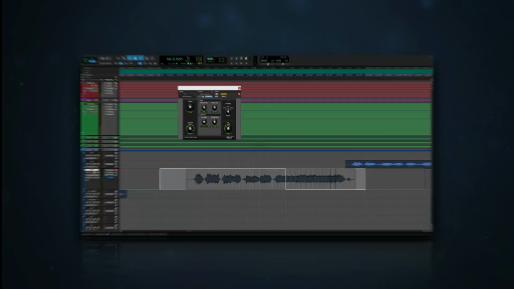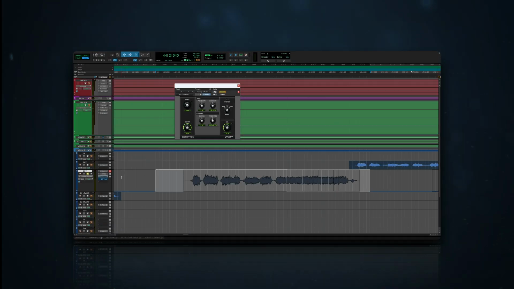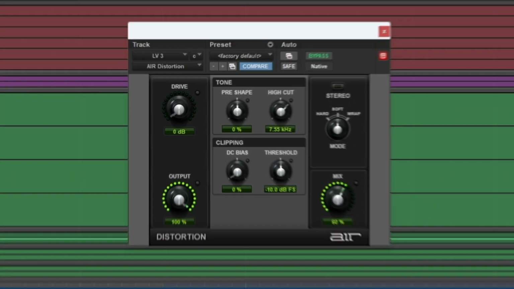Now let's try something a little softer. A gentler distortion brings warmth and character without completely overwhelming the original sound.